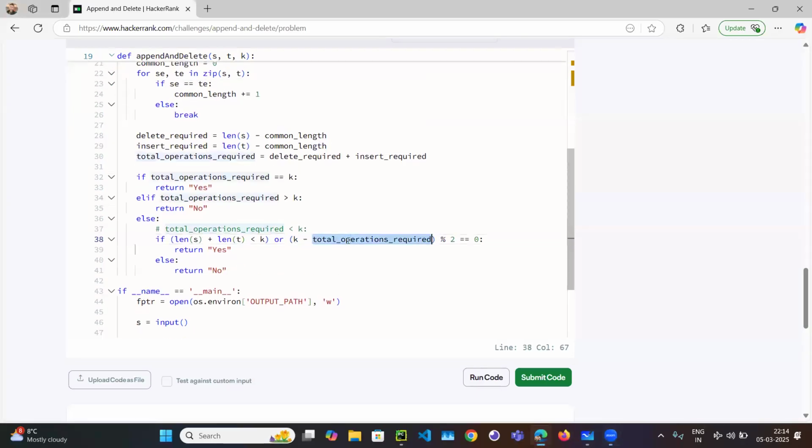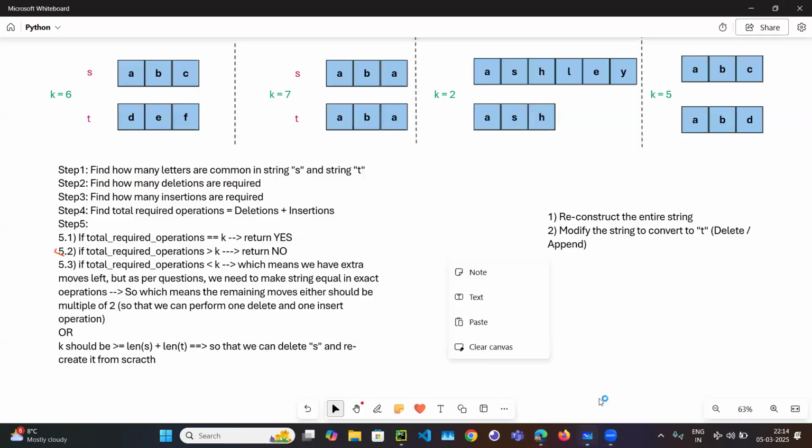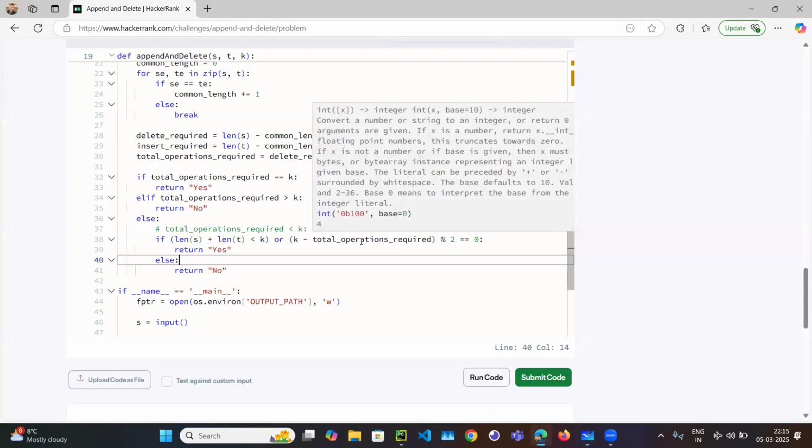Okay, so I made a very small mistake. Even though while explaining I was telling the number of remaining operations. Two operations we already have to perform, and the remaining operation is three. With three, you can't convert s into t, because if you perform one delete, then you have to perform one insert. If you perform another delete, then you need one more insert. So basically, an even number of operations is required. So instead of the common length, I have to use k minus total operations required.